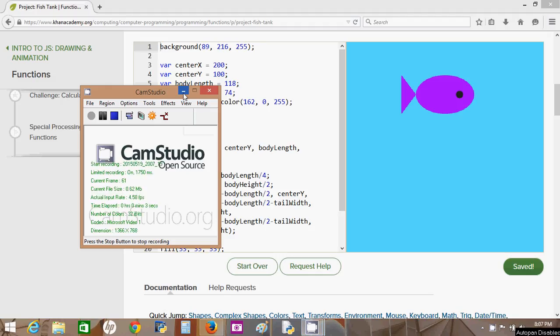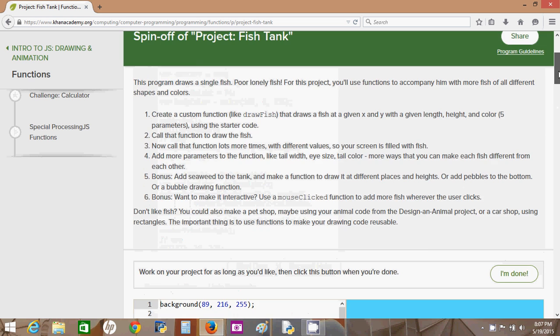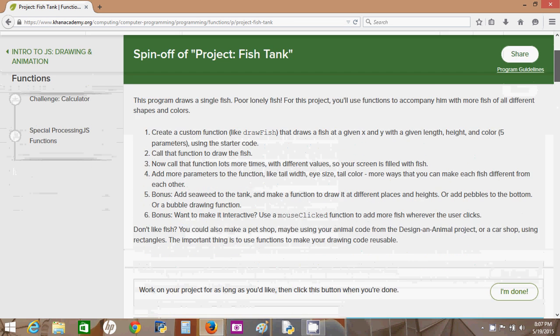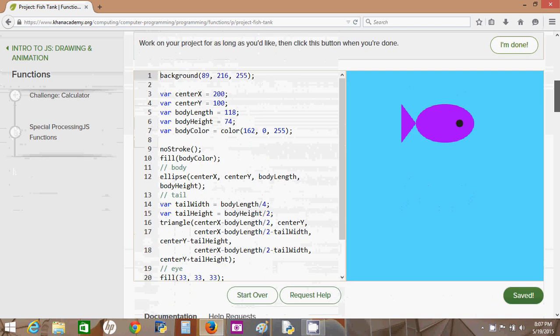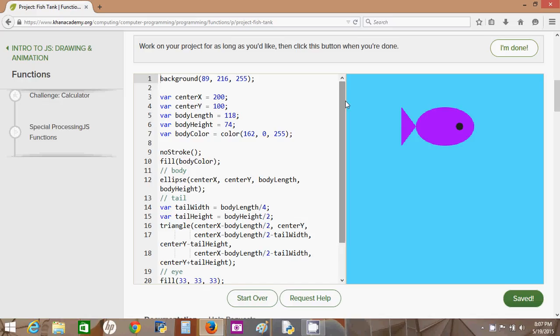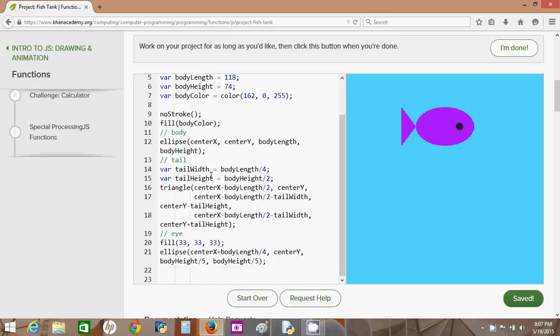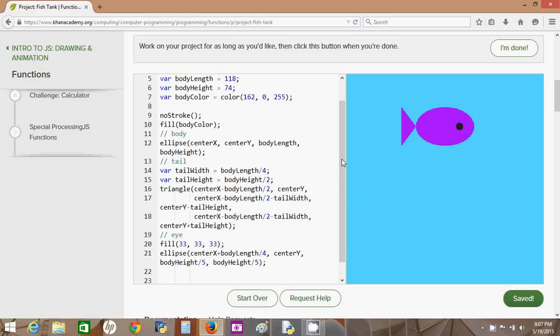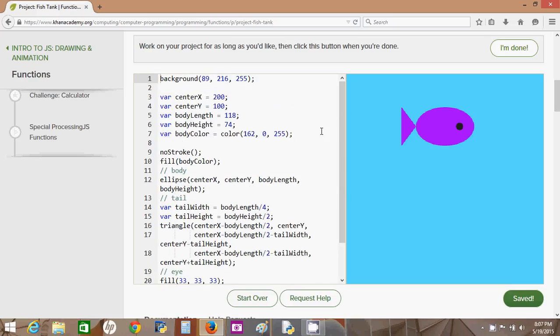Hello, I'm going to be talking about, let's see, what's this called? Project Fish Tank. Essentially, the goal of this project is for you to take some static code and create a function that when you call it with different parameters, it draws a fish at a different place.